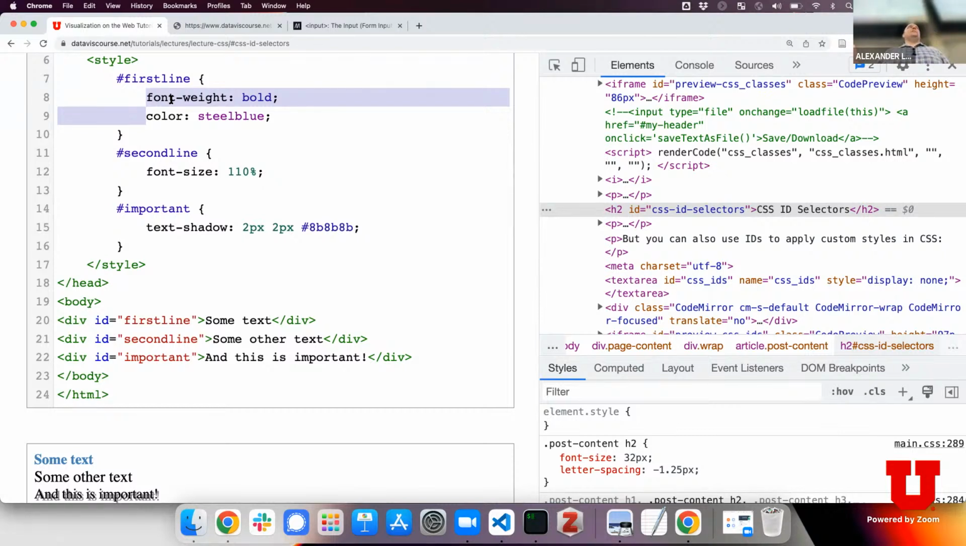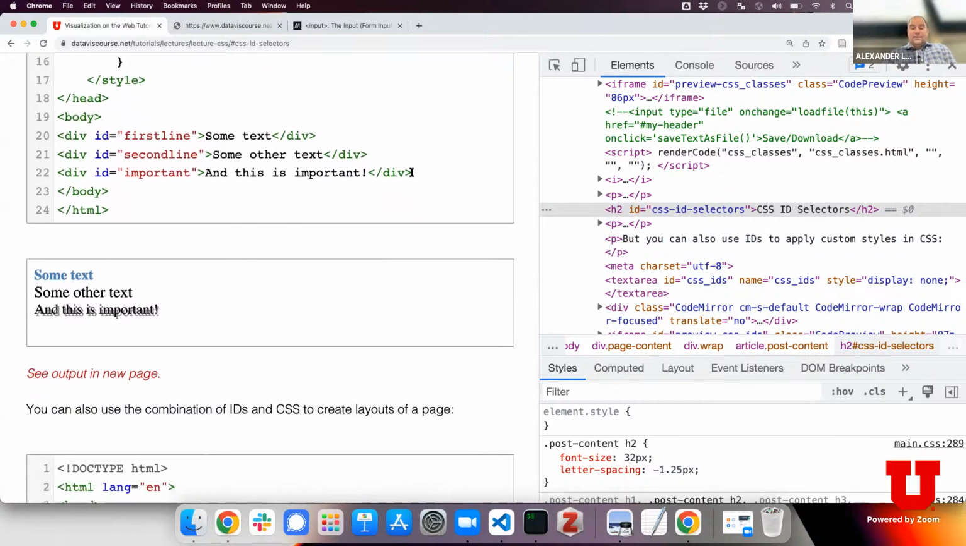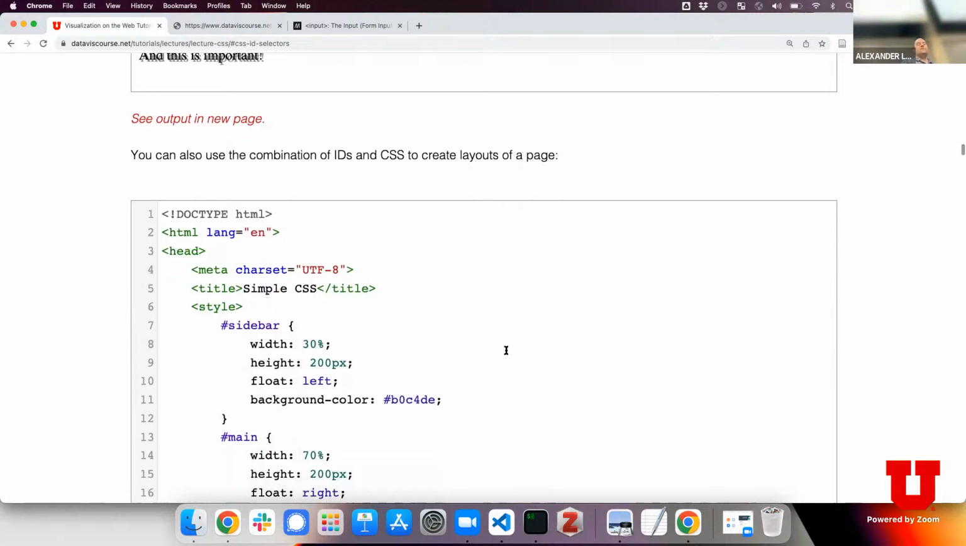But essentially, it's easy to Google "MDN make font bold," right? And then you will get the right result. And so we don't have to go over all of these different options for styling stuff. Okay, so next, what you could do is use these combinations of IDs and CSS to create layouts of a page.